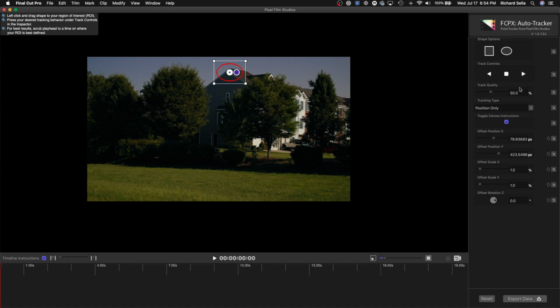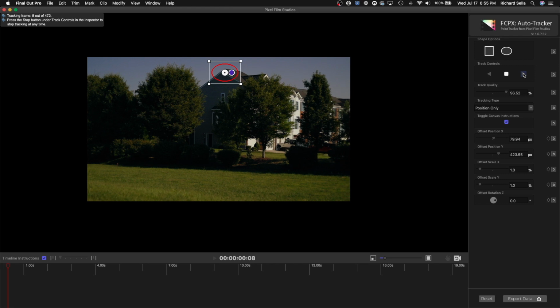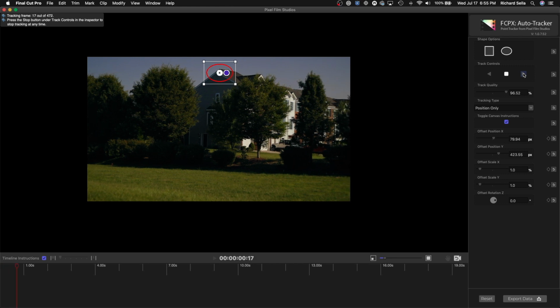We'll go up here and turn the track quality up to 100%, and we'll go ahead and track this video. This will take a couple of minutes, shouldn't say a while. I'll go ahead and track this, and once it's done we'll come back. You'll notice it's tracking, so we'll let this play through and then we'll come back.